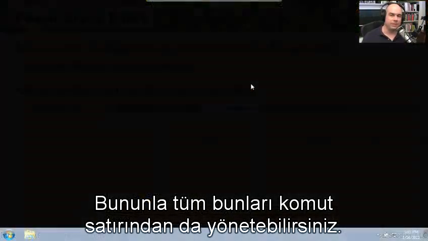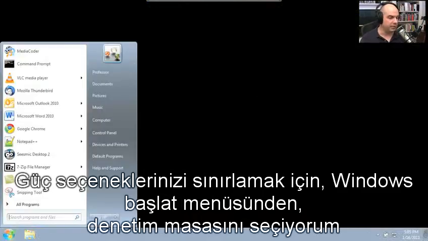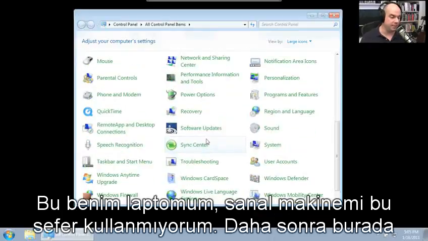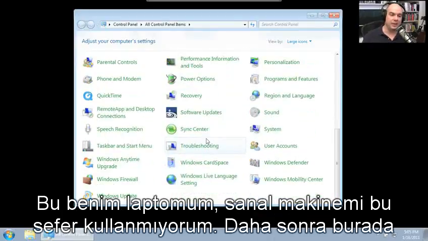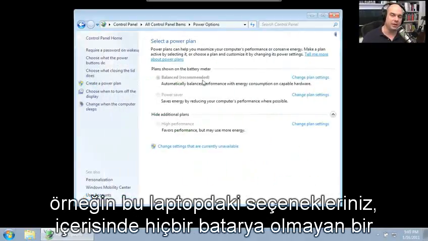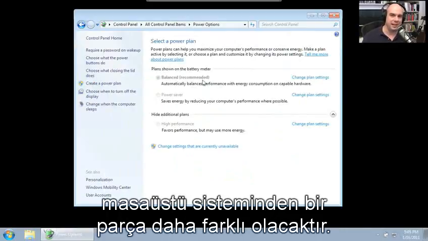You can find your power settings from the Windows Start menu. I can choose Control Panel, and I'm going to choose the power settings for my laptop here. I chose this laptop instead of a virtual machine, so we'd be able to see some of the different options you have when you have a system that has a battery inside of it. The options you get on those laptops are a little bit different than the options that you'll get on a desktop system that never has those battery options.